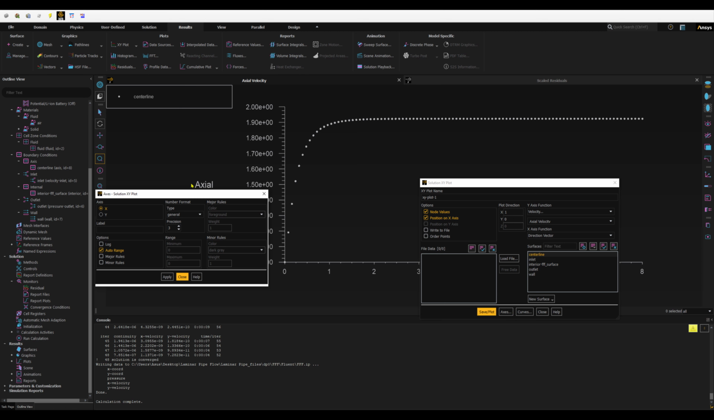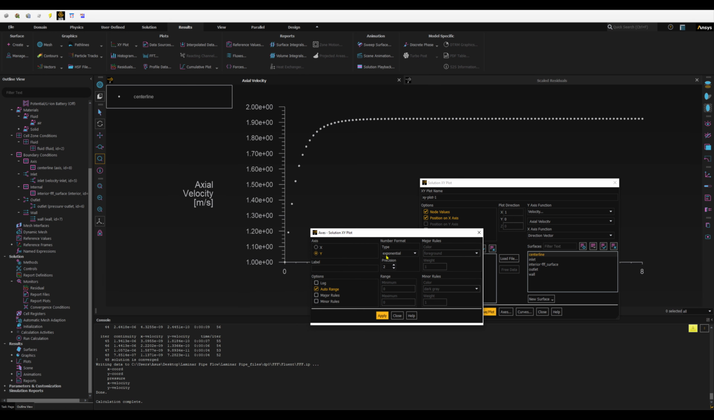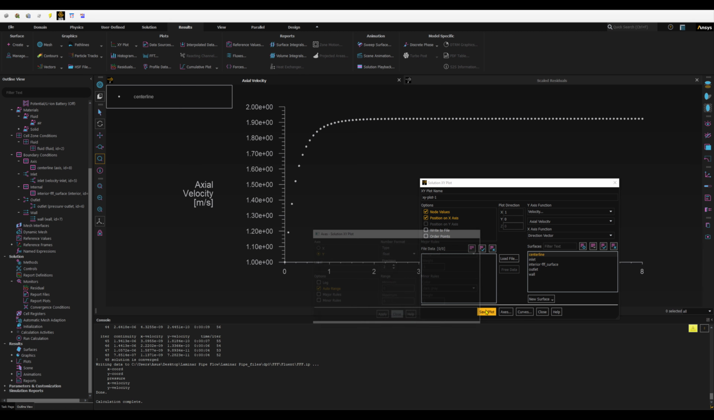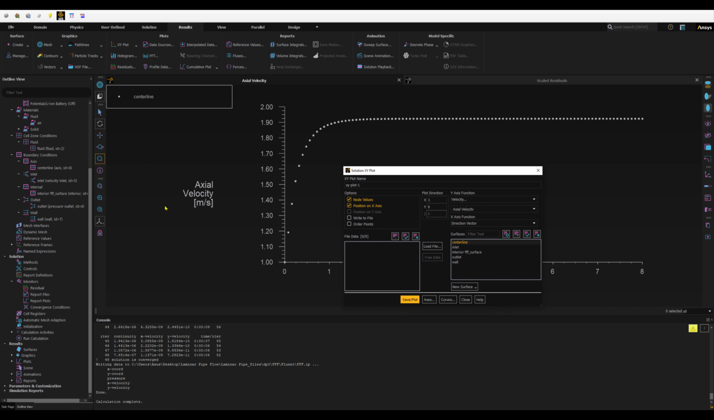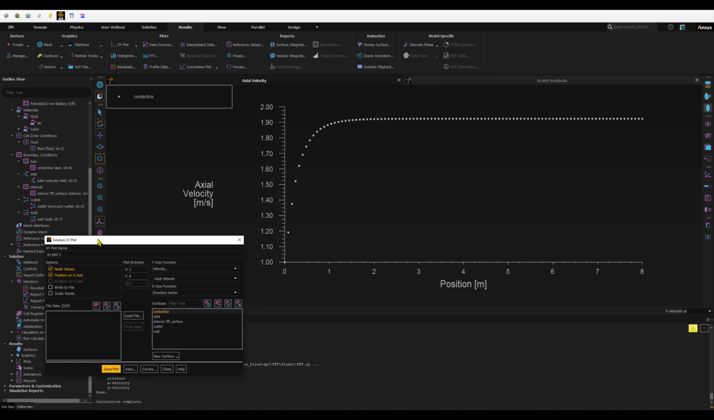I'm going to change this axis here. I will select the Y axis, and then the type of this format. For this format, I will change the type from exponential to float and keep the precision. Apply, close this one, save again, and plot again. So this is the axial velocity in meters per second, and this is the position.